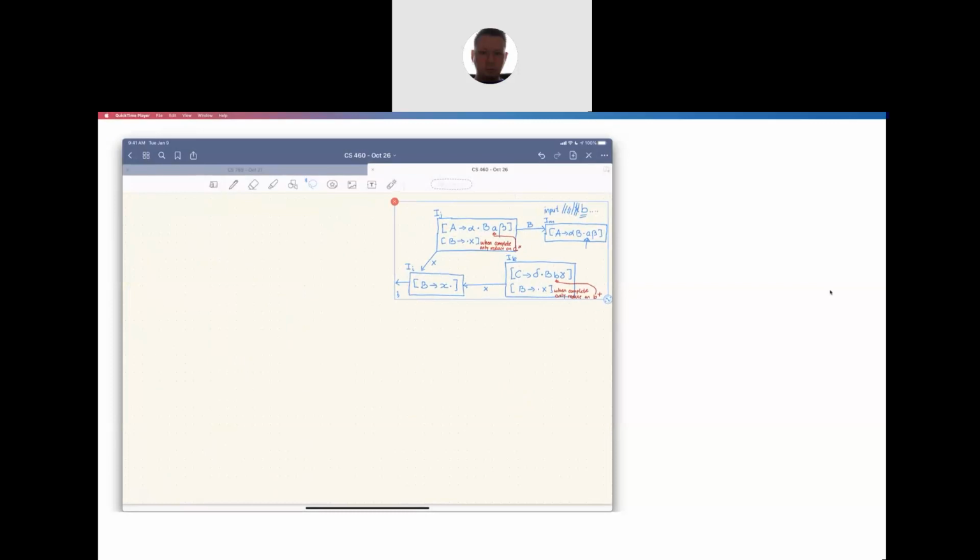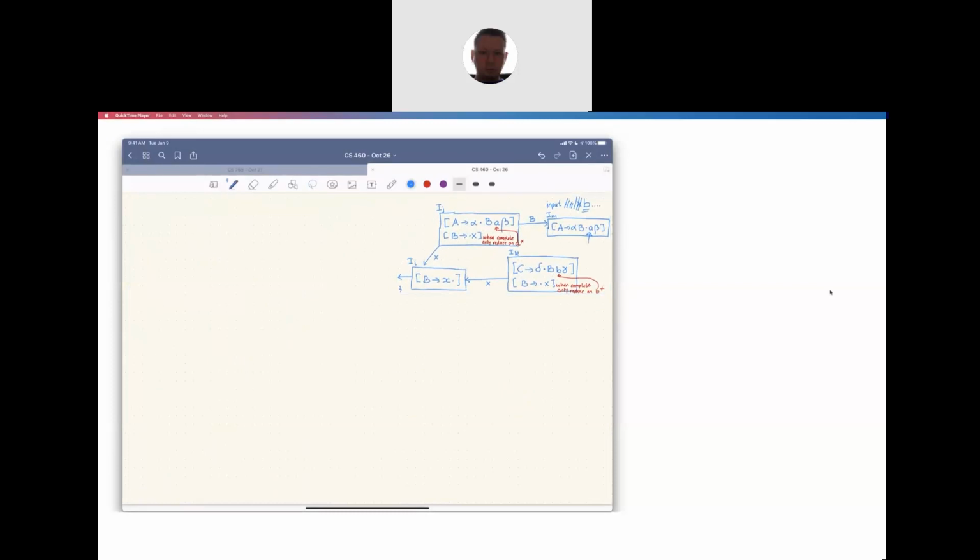Not too small because then I can't read it. And then let's try doing it again. So I have I_j, and in I_j I have A goes to alpha dot B beta, and then I need a look ahead here. I don't know, what should we call it? Should we call it Q? There we go.